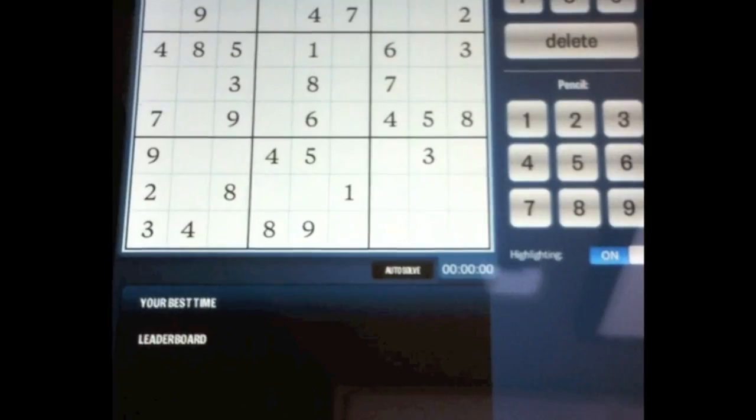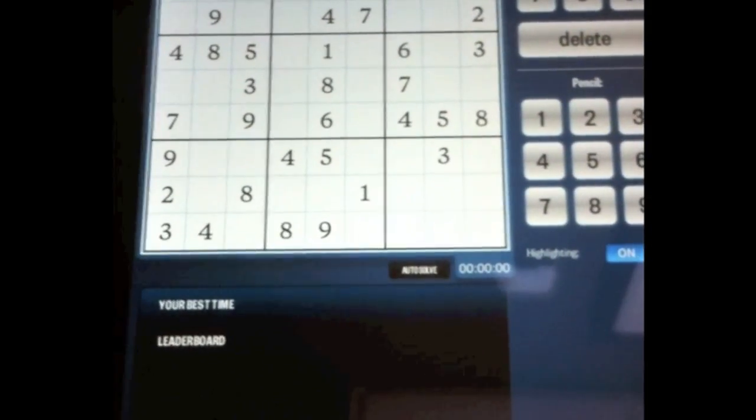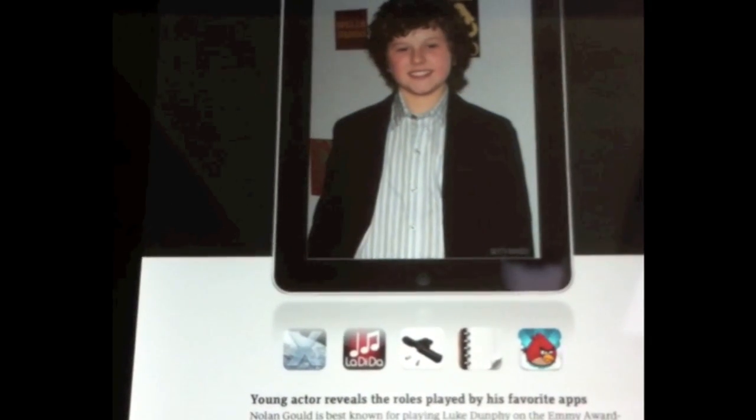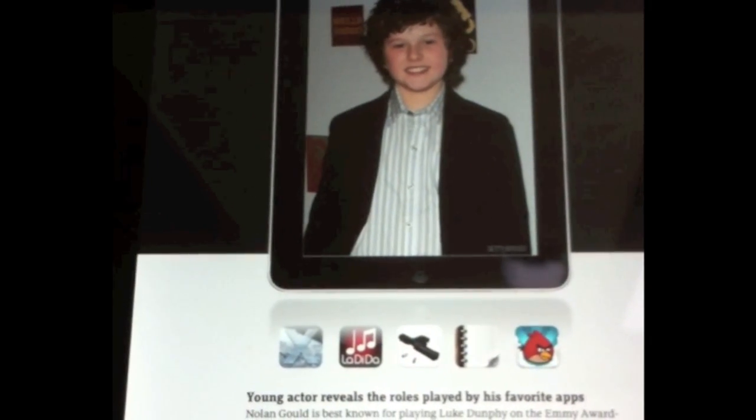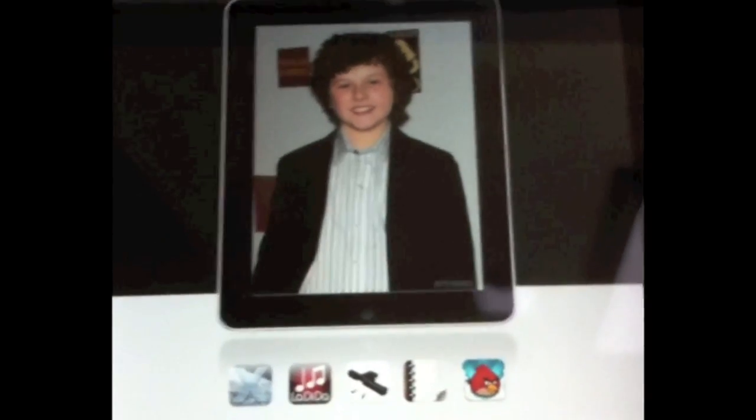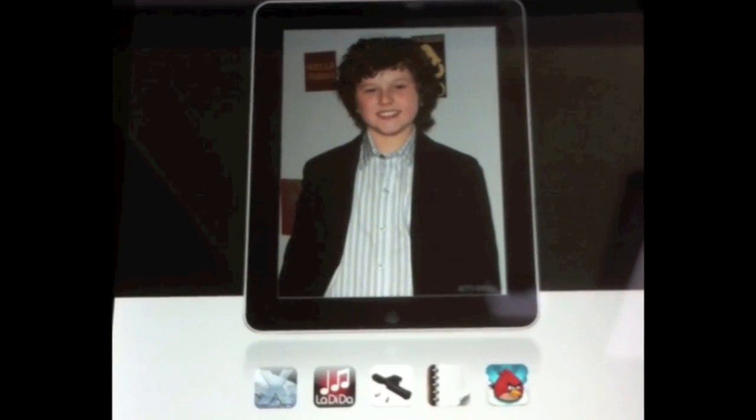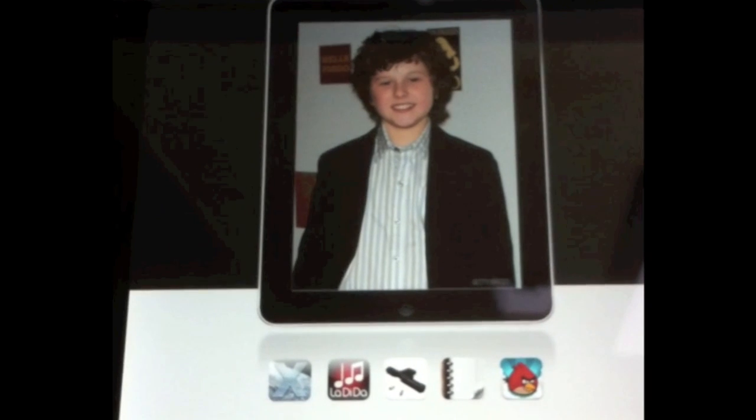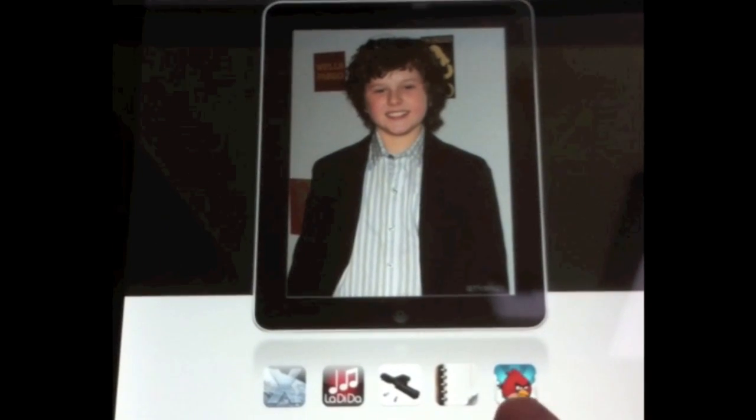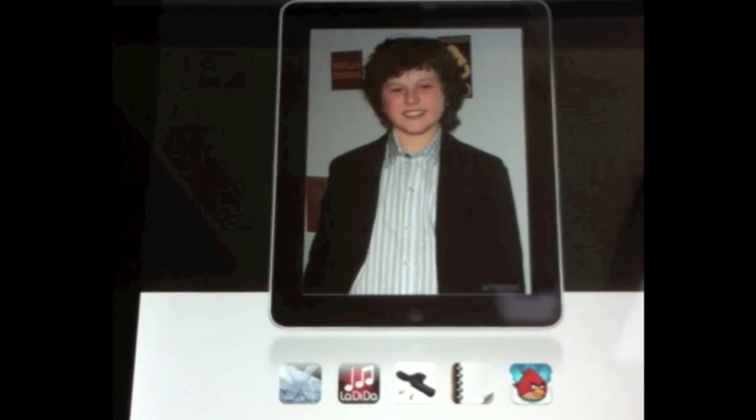Oh, hey, let's play some Sudoku. Or not, because I'm terrible at it. So there's some Sudoku. Here's Nolan Gould, who's on some show, Modern Family. Been told that I should watch it. I never have. But he gives you some of his favorite iPad apps. And as you can see, Angry Birds is right there. No surprise.